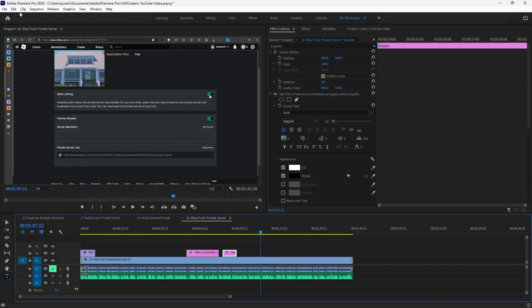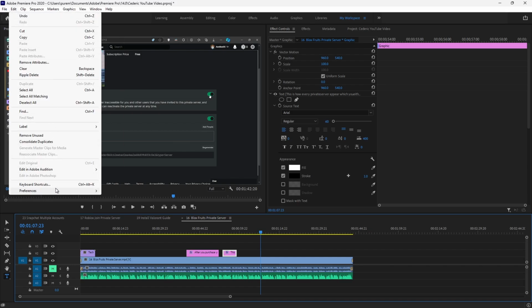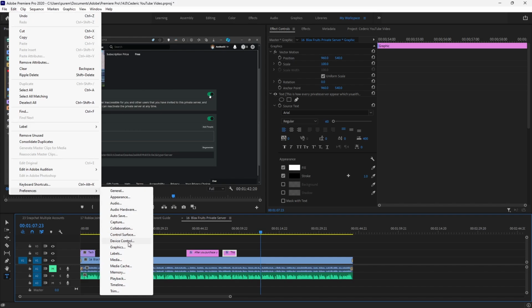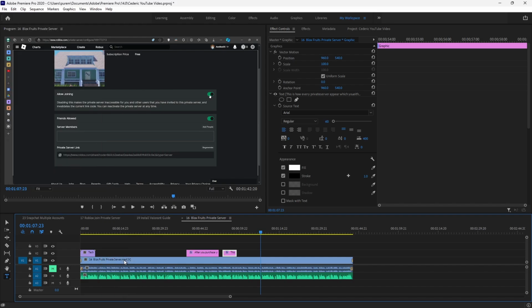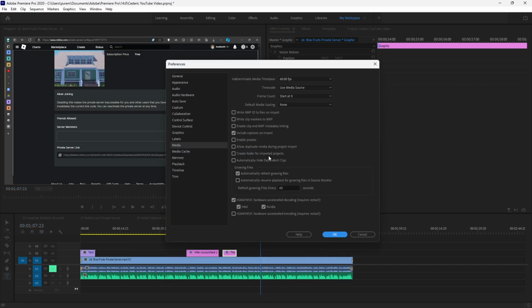To further improve performance, navigate to Edit, then select Preferences, and click on Media. In this window, look for the Intermediate Media Time Base option and set it to 24fps. This ensures that any clips without specific frame rates are played back at 24fps, keeping things smooth. Also, make sure that the Enable Proxies option is unchecked, unless you need proxies for your workflow.